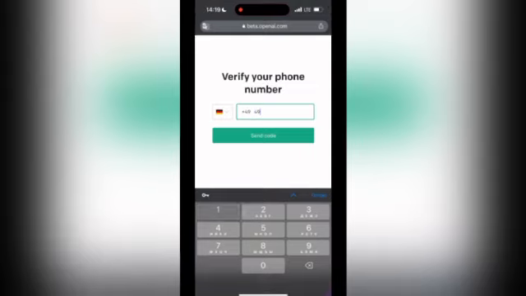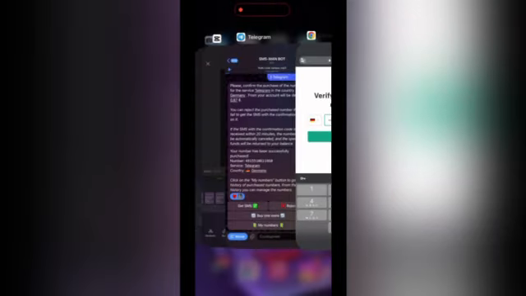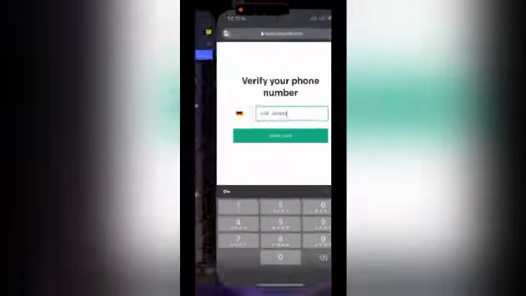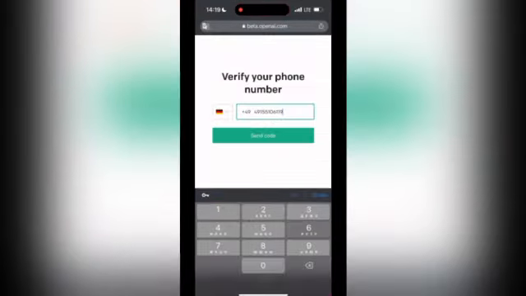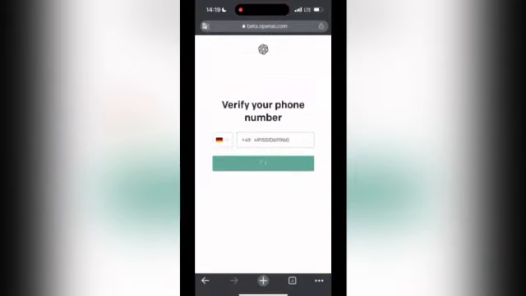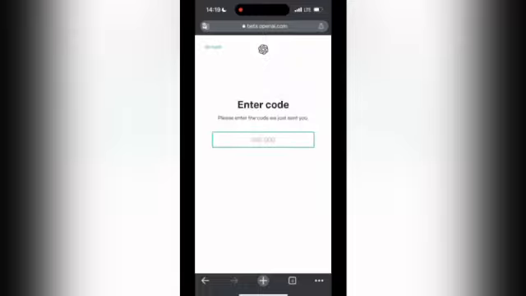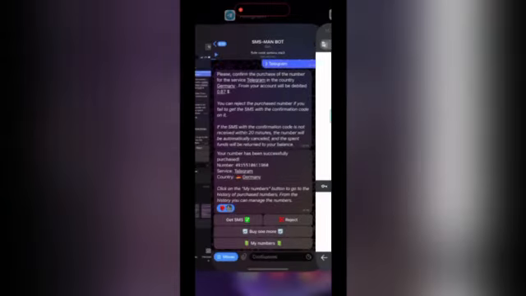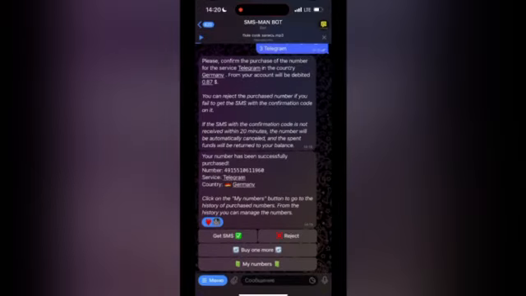And that's all about registering a ChatGPT account. So that's all you should know about registering in ChatGPT.